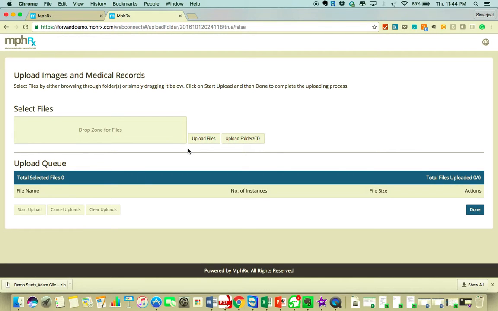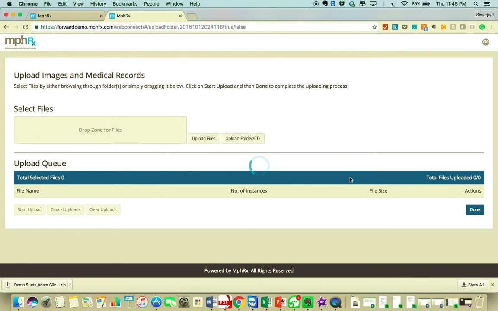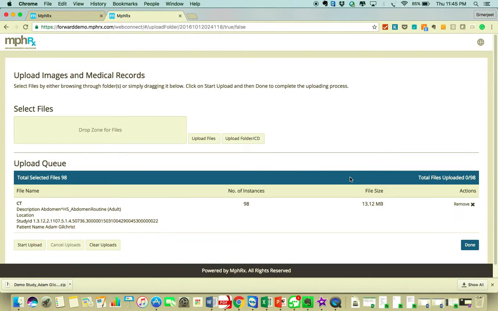So I'm going to click on Upload Folder CD. I'm going to point to the folder where my records are lying and where my radiology images are lying and simply say Upload. The moment I do that, the system starts scanning the folder for all the patient records which are available there. Once the scanning is complete, it tells me what kind of patient records are there.